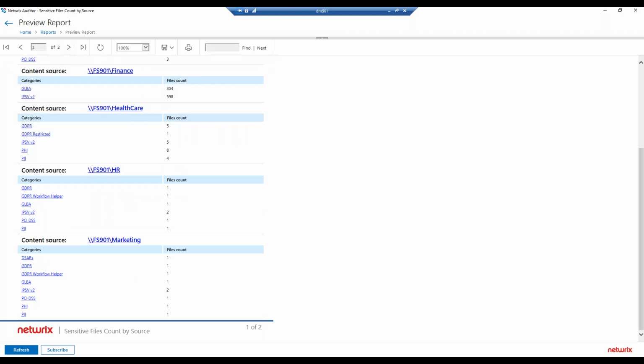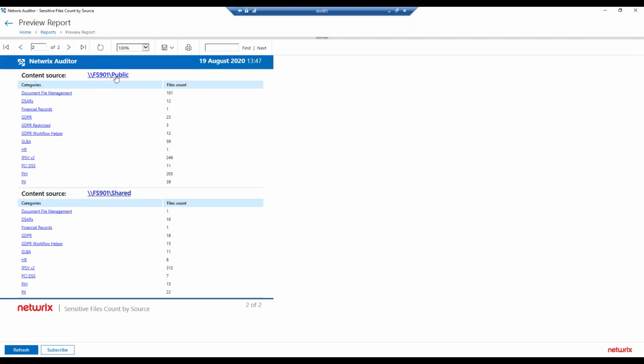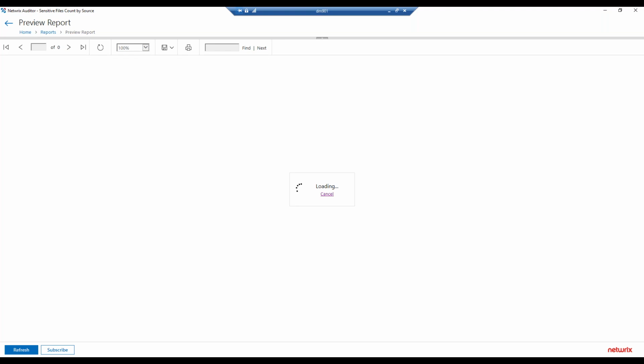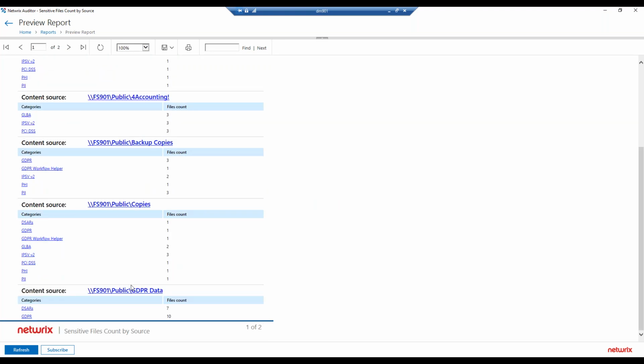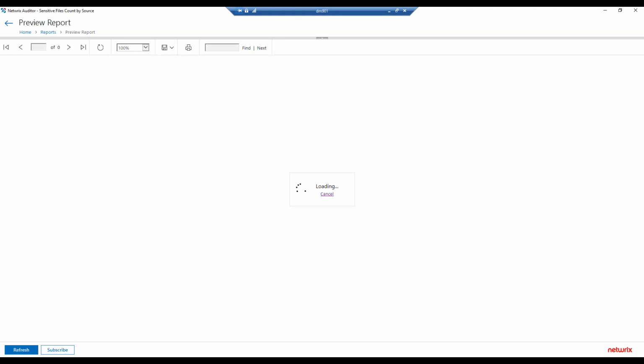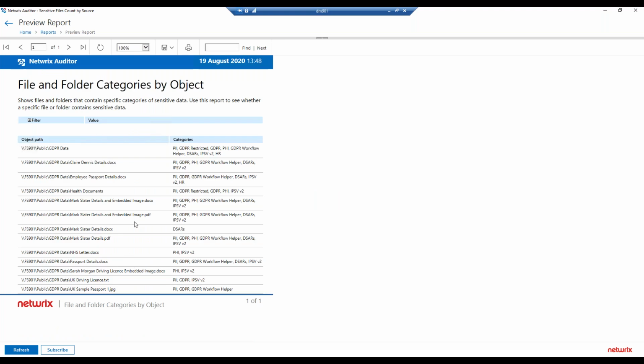But more importantly, you're also looking at things like overexposed data. What is that data? What are those files, and what sensitive content is contained within them? So I can start moving this data off to a more secure location. What is that file name, and what sensitive data is held within that particular document?